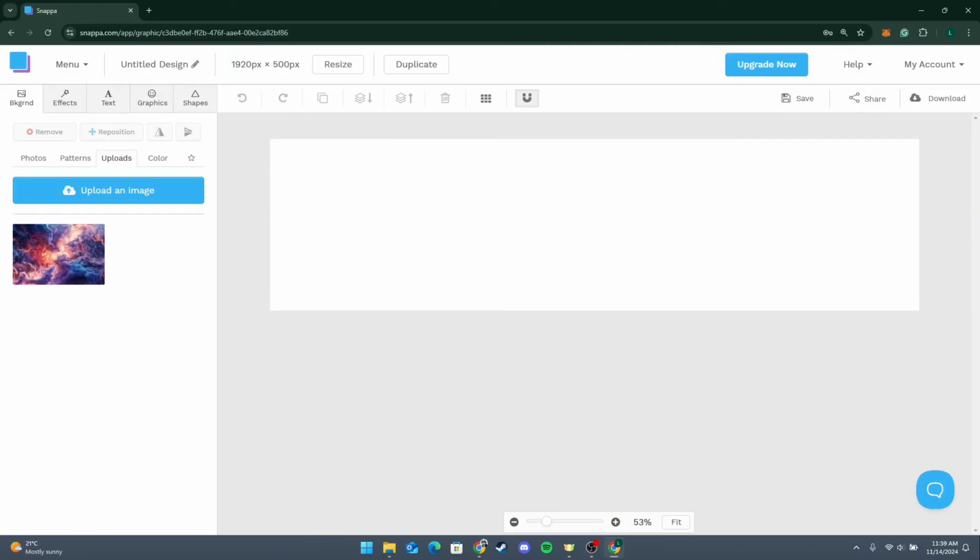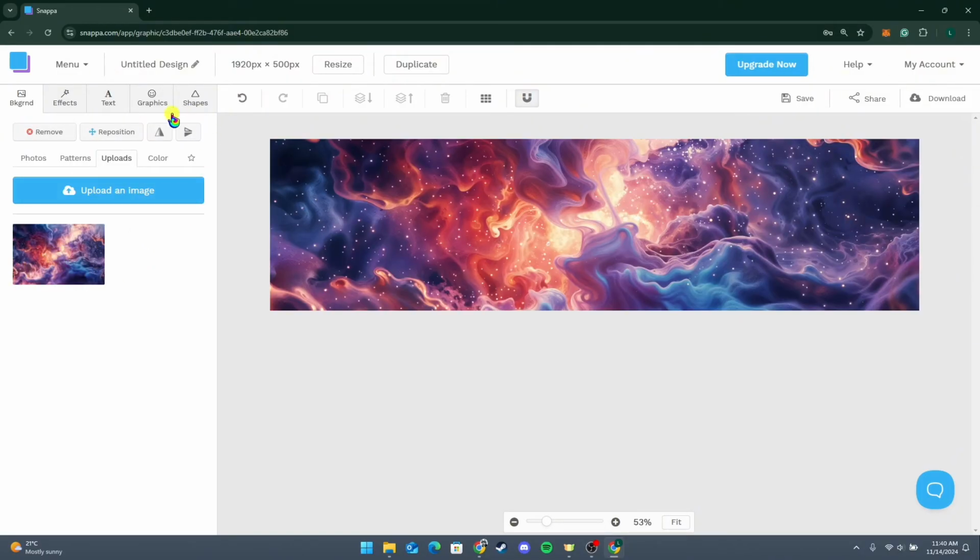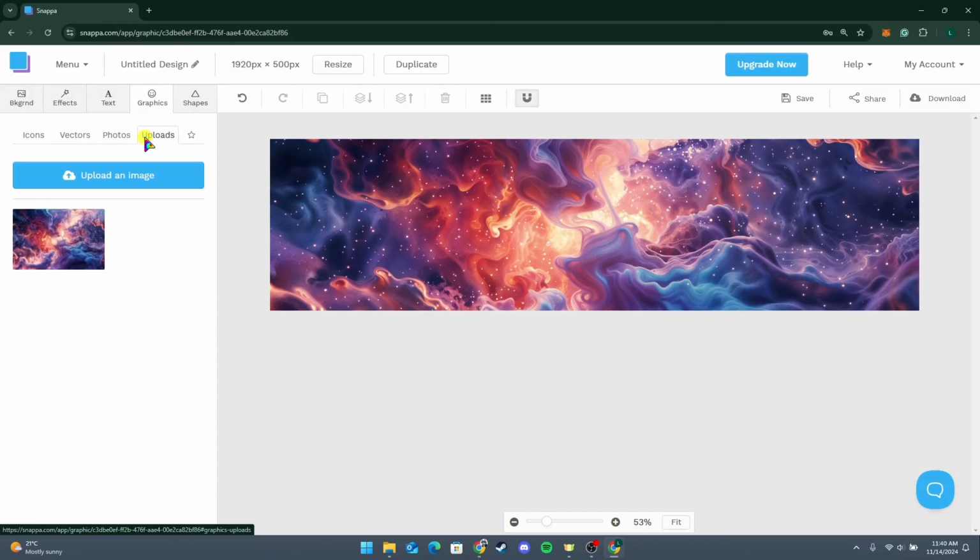Headers and banners are an ideal place to showcase your logo and branding elements. Go to the Uploads tab in the graphics and upload your logo here. Position your logo in a way that is visible and doesn't overcrowd the design. Most banners or headers have a headline and a call to action.